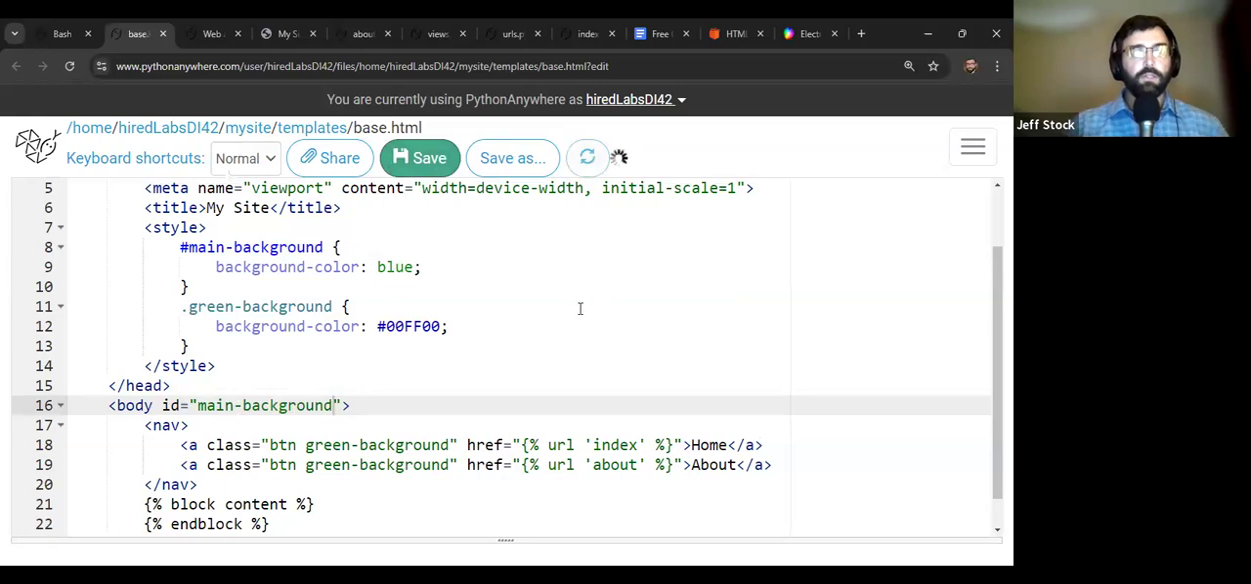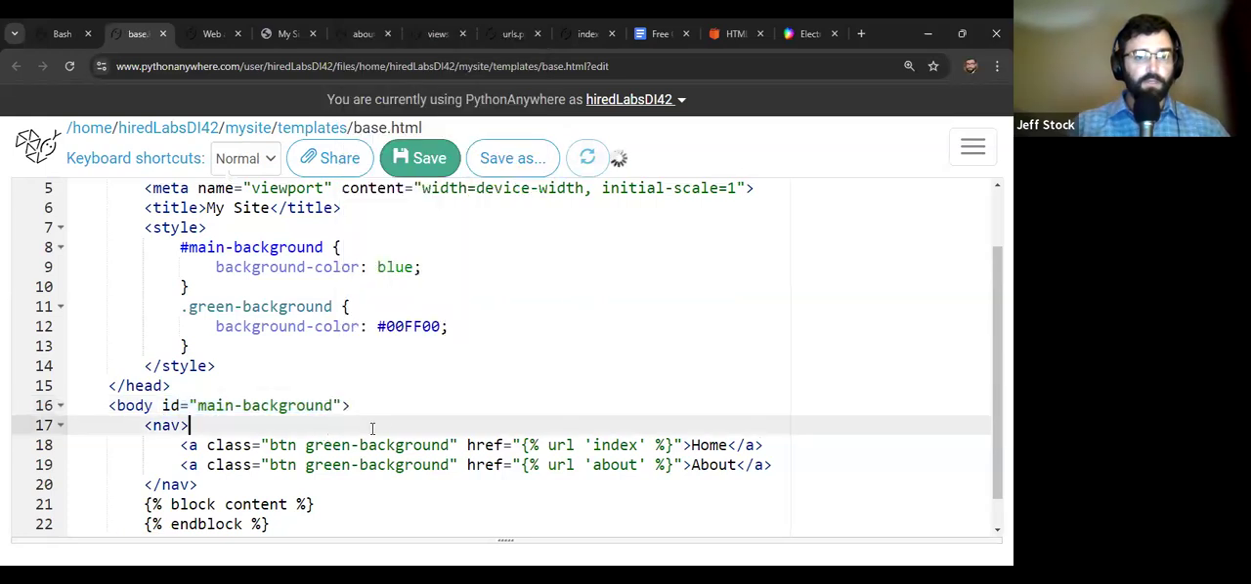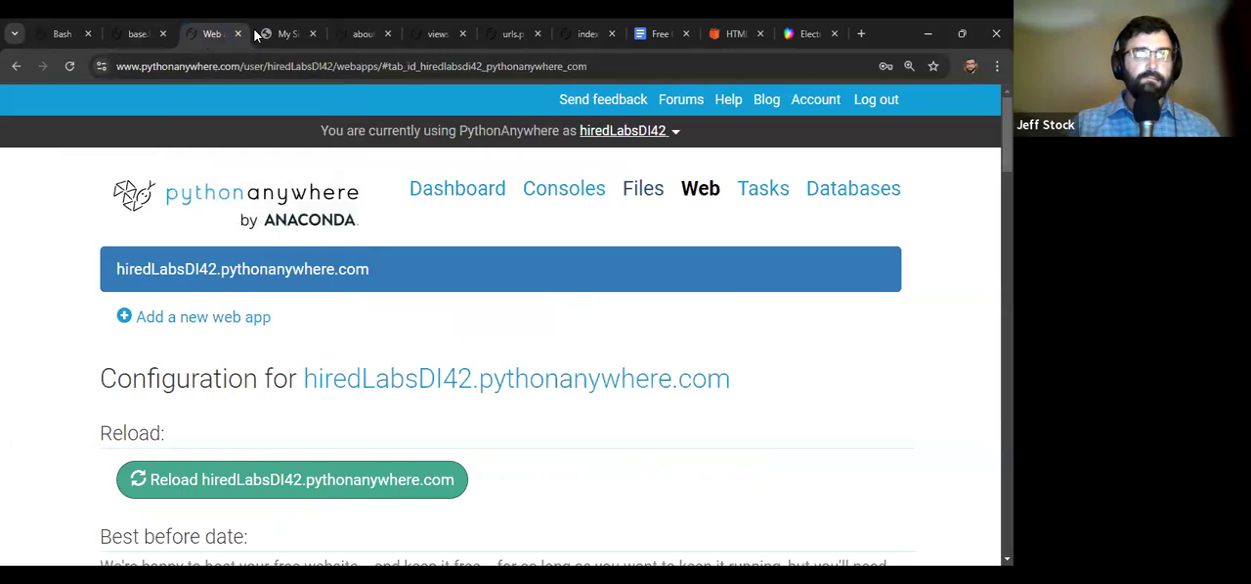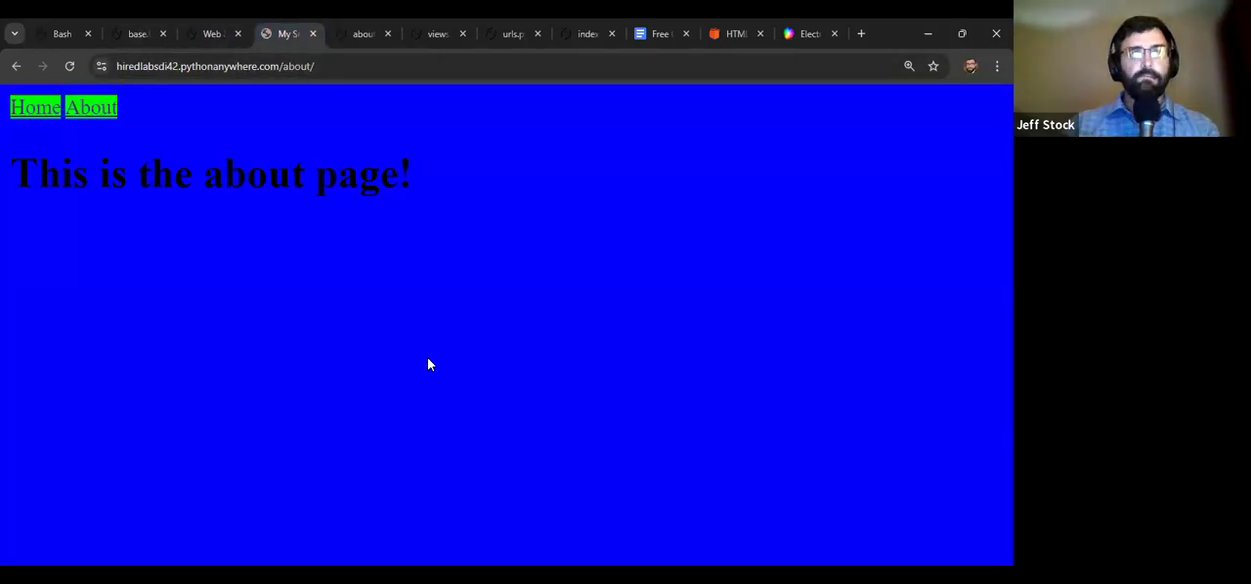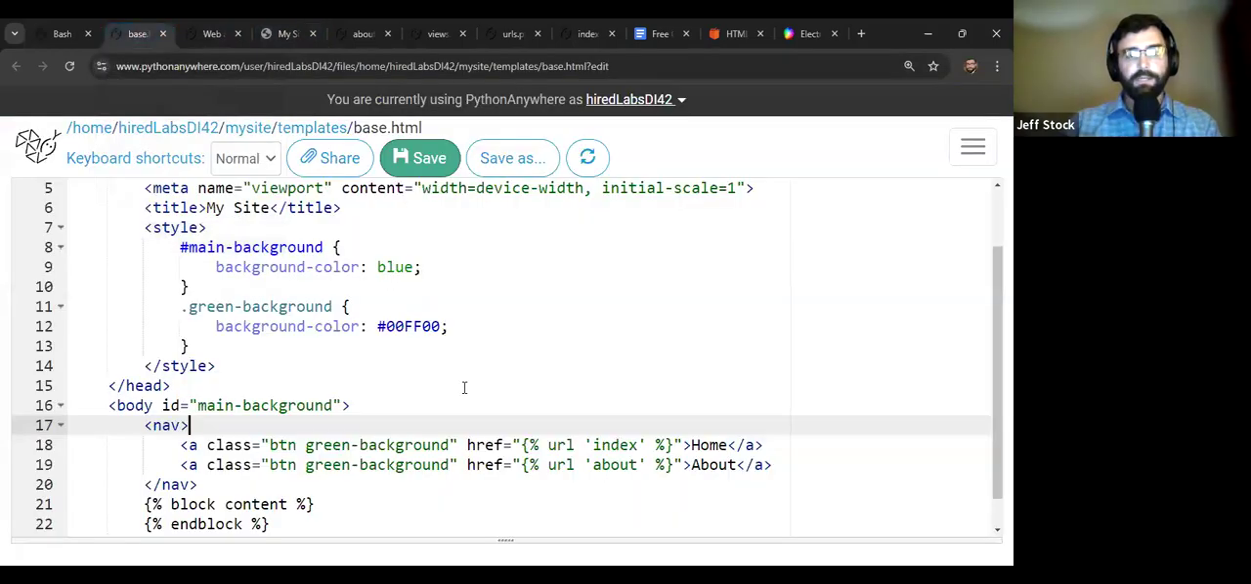Let's reload our server side. Again, we're just going to use this on one thing and one thing only. But it operates very similarly. Any questions about that? Any questions about classes, IDs, CSS in general?